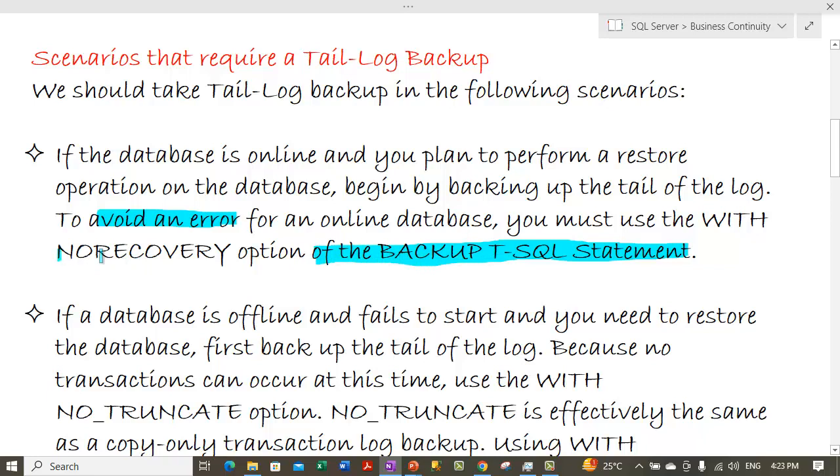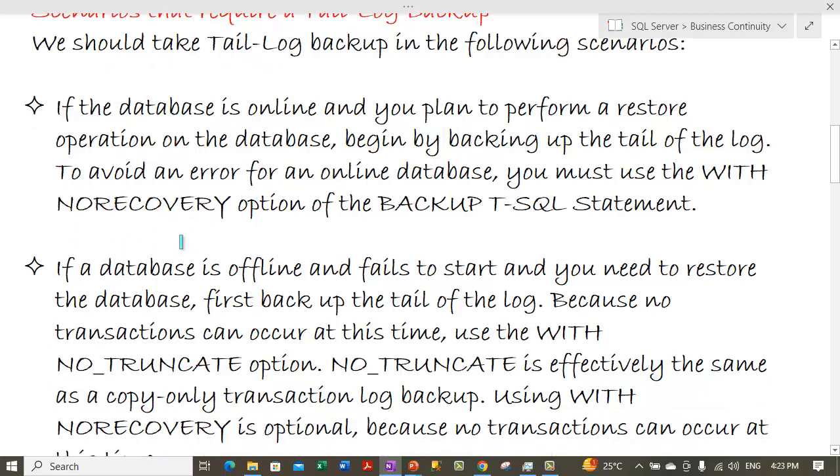Basically, using the NORECOVERY option puts the database in the recovery pending state so that no updates to it can be done. Also, we take a database to single user mode while performing any restore operations or taking a tail of the log backup. If a database is online, a user may be connected to it, maybe doing some transactions. So in order to take that database into the recovery pending state, we use the NORECOVERY option while doing the tail log backup.